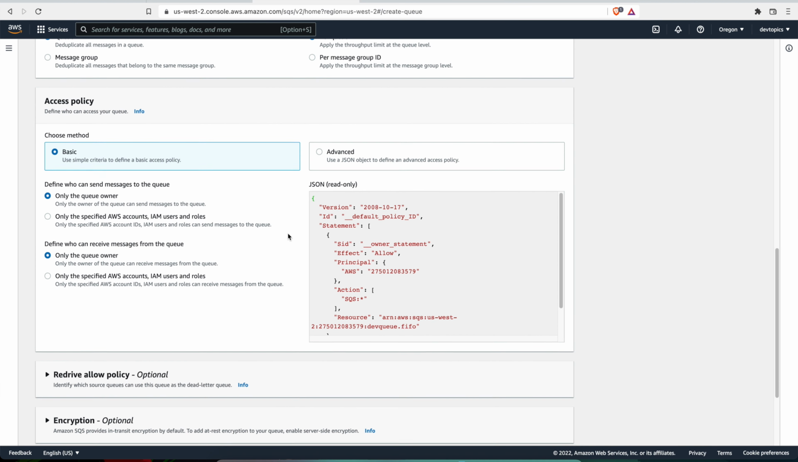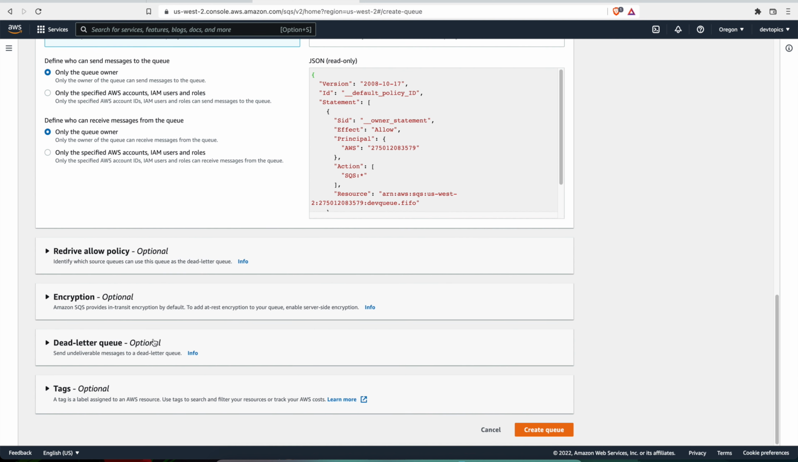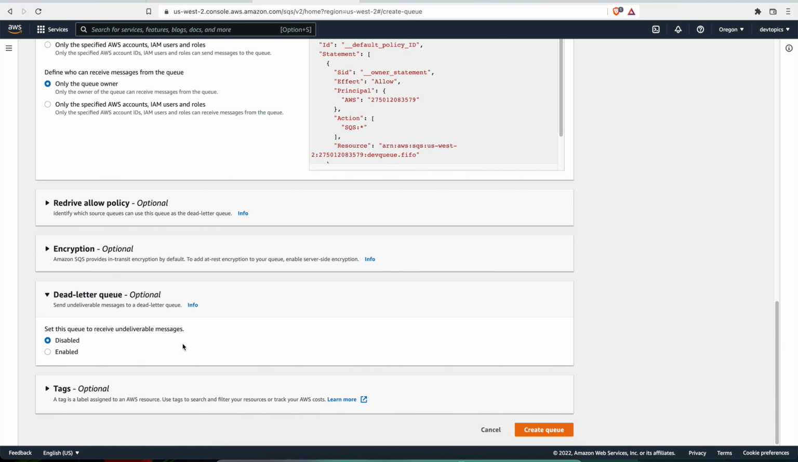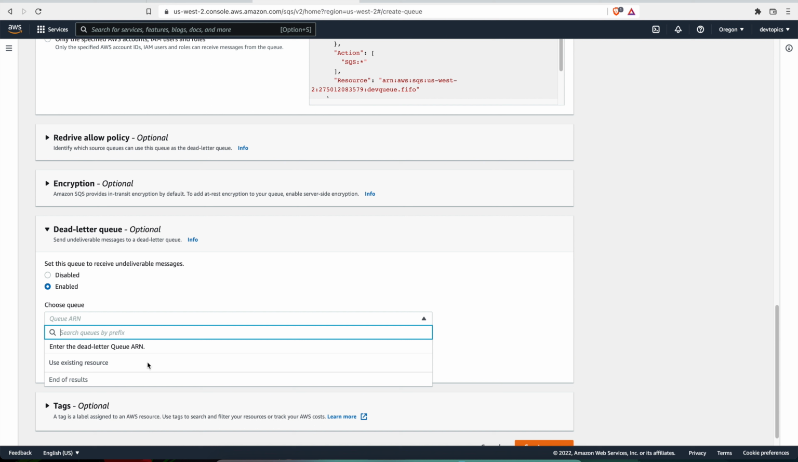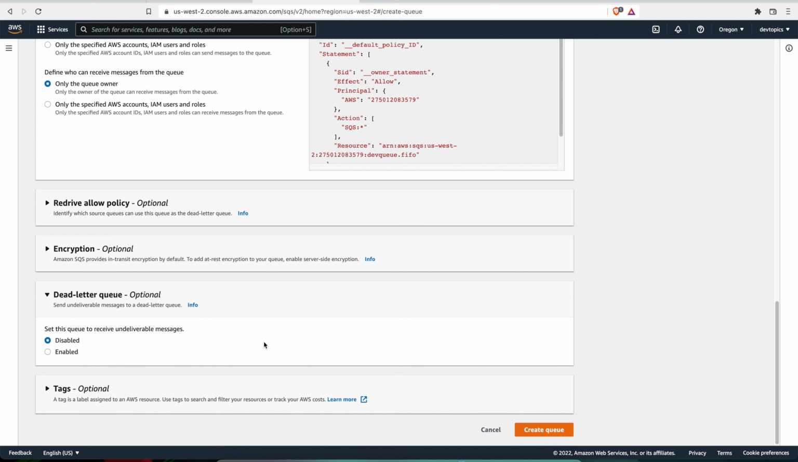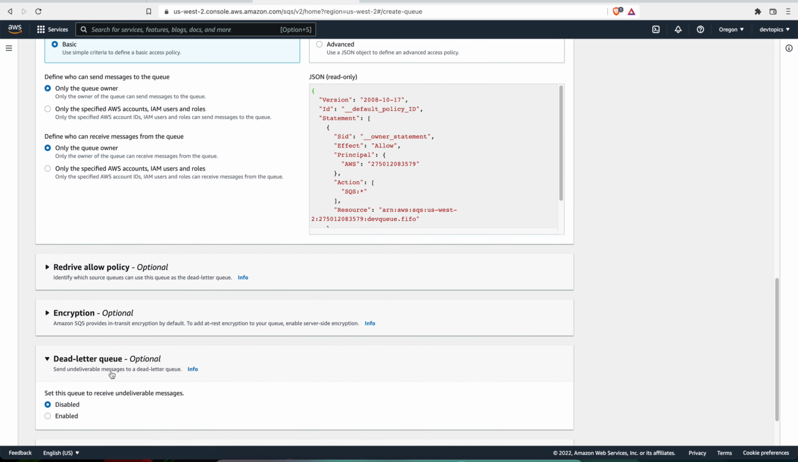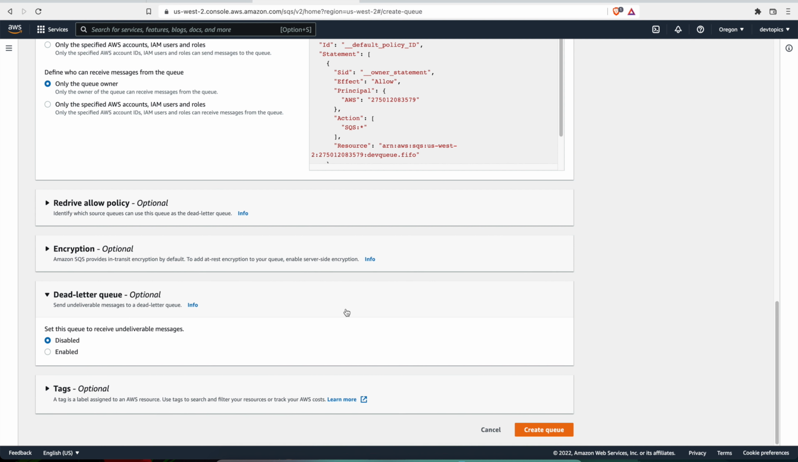Here we're choosing the access policy. We don't have any complex use cases, nothing crazy going on, so we'll stick with defaults here. At the bottom you can see the dead letter queue. You can enable it, and when you do, you need to choose an existing queue. So we'll create this queue initially, then come back and modify it and add in the dead letter queue. We need to create a second queue that's going to act as our dead letter queue. We'll leave the other options as defaults, and let's go ahead and create the queue.